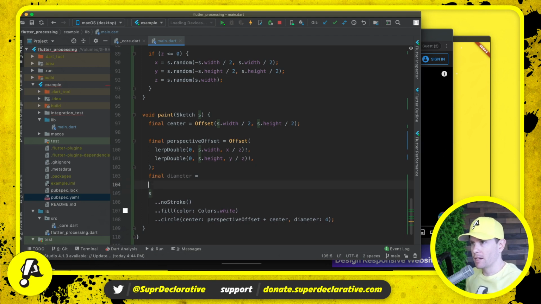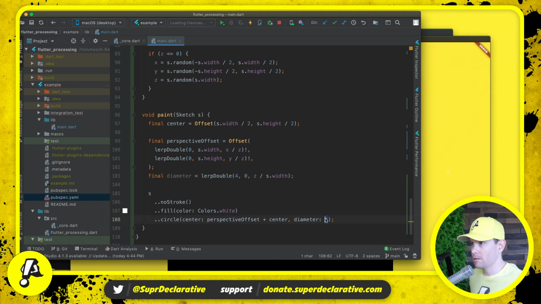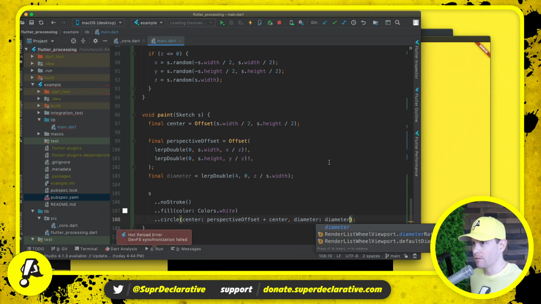So what we can say here is lerp double, and we will say we want a value. In our case, we're going to go with a value between 0 and 4 for the diameter. And then we want Z divided by S dot width. Z. So Z is going to begin. So we probably want these inverted then. Let's save that. I need to actually pass that in. That diameter is here. Let's save.